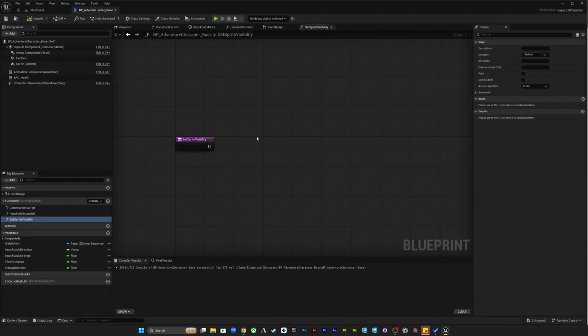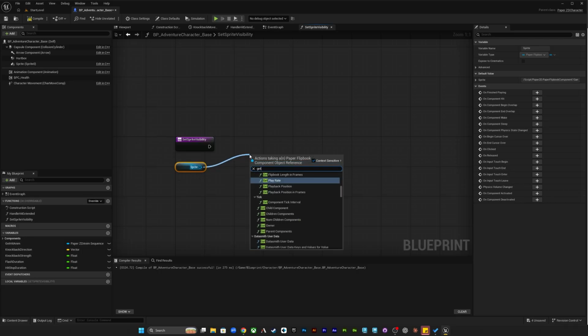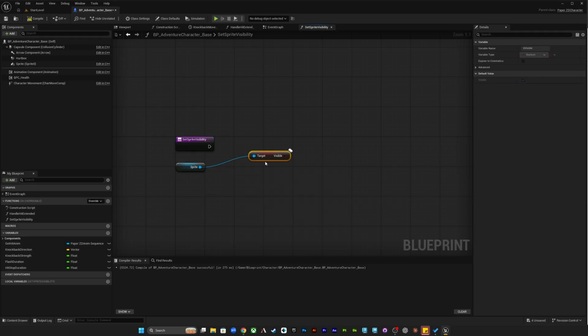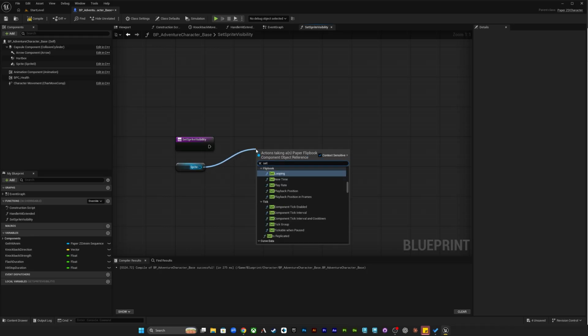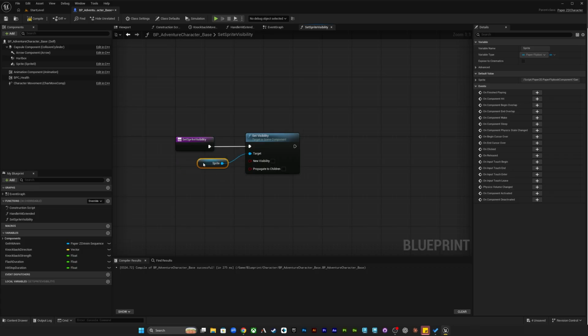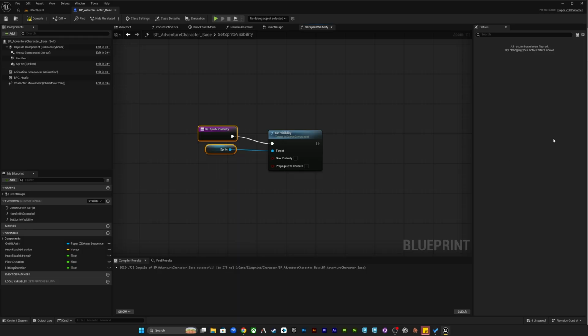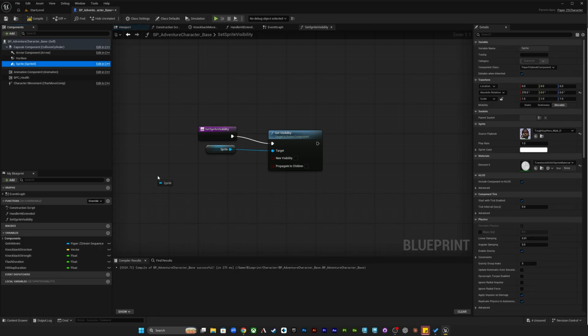Inside the function, we'll get a reference to our sprite, so we will access the visibility of the sprite. Set visibility, not get. Plug that in here. All right, we'll get another reference to sprite.